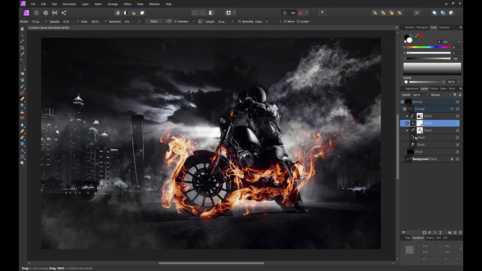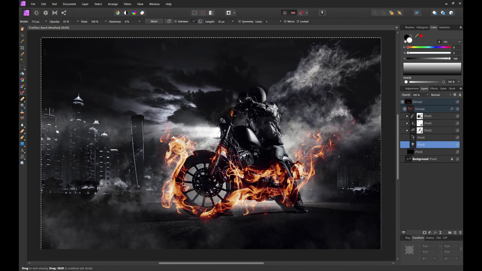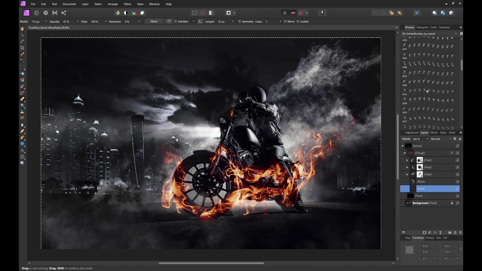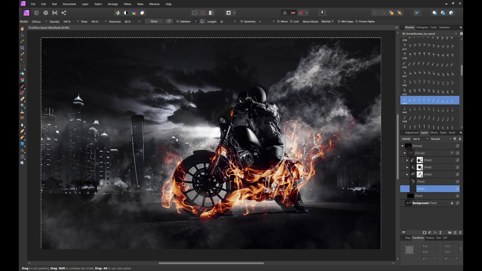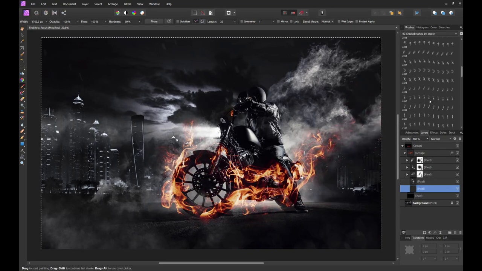So which one is that? That looks fine. Maybe this one I don't really like. It's too bright for me, so I just delete it and take another one. Let's see what we will use. Oh, I have to go back to the brush tool. Maybe this one. It looks a bit more fire-ish. Good.